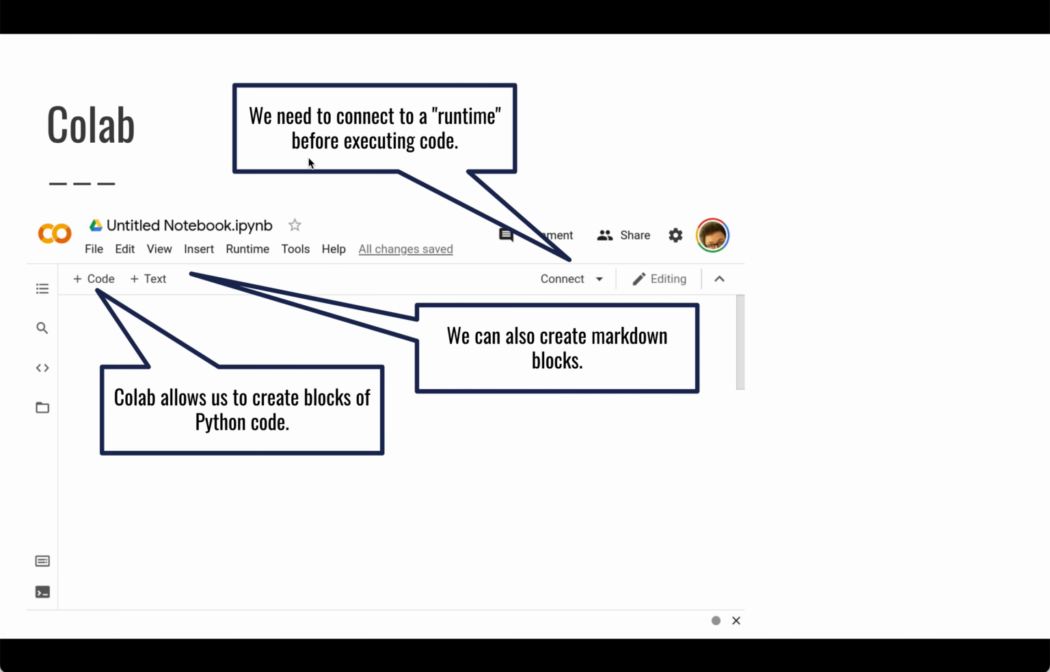So the environment itself is going to be inside of your browser, and you're going to have a name for it. You can add new code blocks, you can add new text blocks, and you need to connect it to some kind of runtime. That's basically the back end, the system that's going to execute your Python code or Python commands.